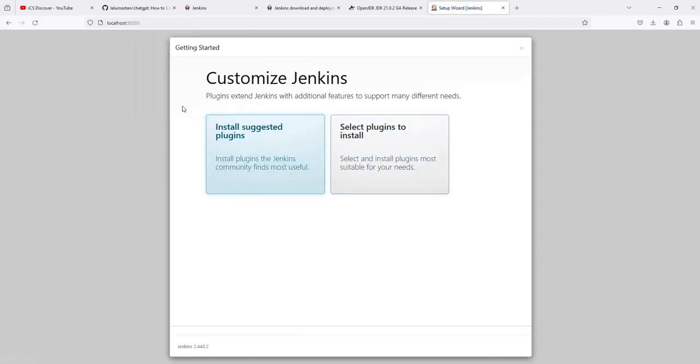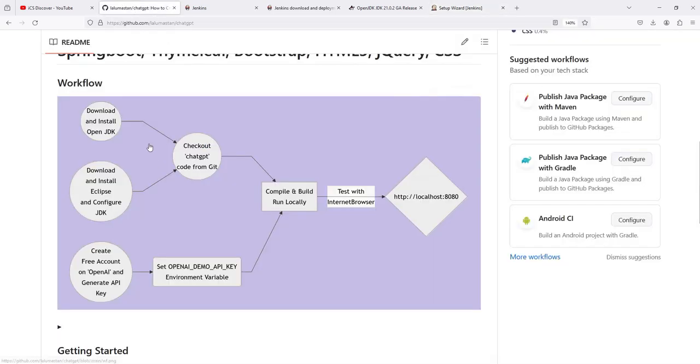Then, of course, I'm not going to save it, and you will get one of these two prompts. One says install suggested plugins, another one says select plugins to install. So what happens is, Jenkins by itself is a server, and it relies on a lot of external plugins, because you're going to be using a lot of other tools. For example, if you remember in our flowchart right here, we're going to have to download and get the JDK. Then we're going to have to get Eclipse, and the reason we're getting Eclipse is because we're going to have to run Maven. And I'm assuming you're going to have Maven in there.